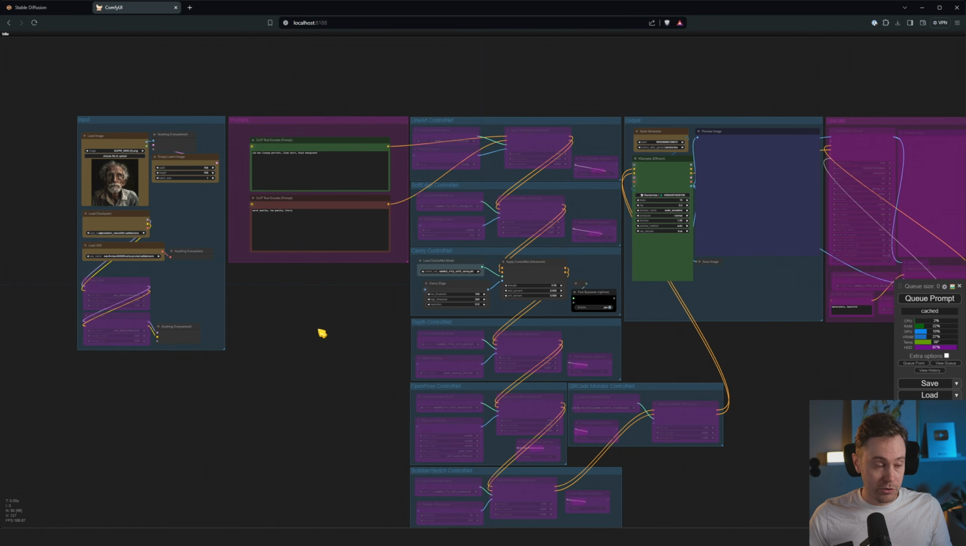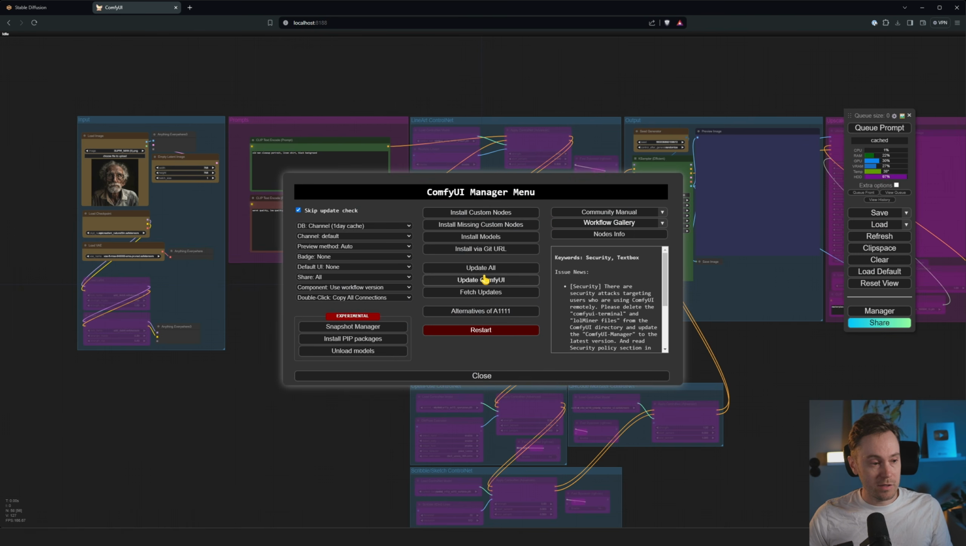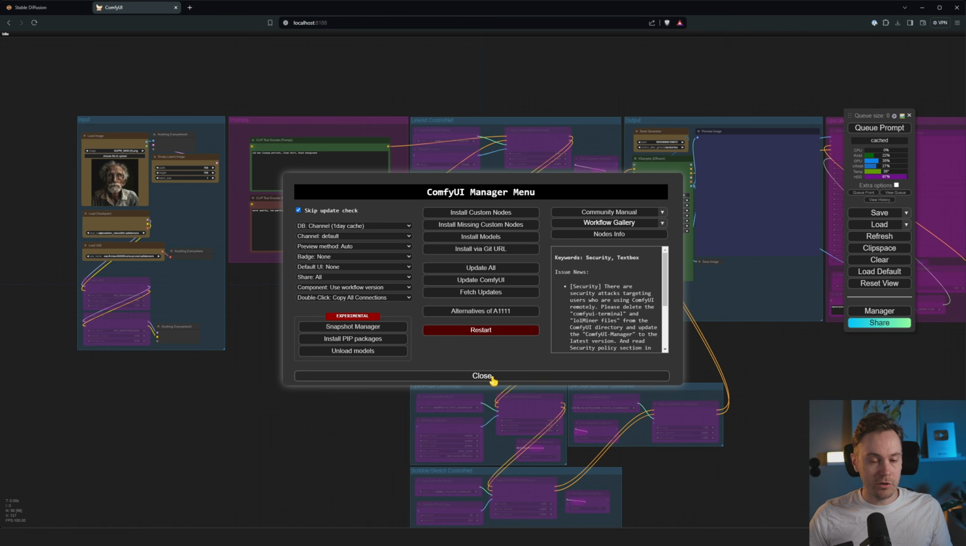If they don't, make sure to, again, check your manager, make sure everything is up to date. You can press update all, update Comfy, recheck install missing custom nodes, and restart your Comfy again. There are some other things we're going to install as well.